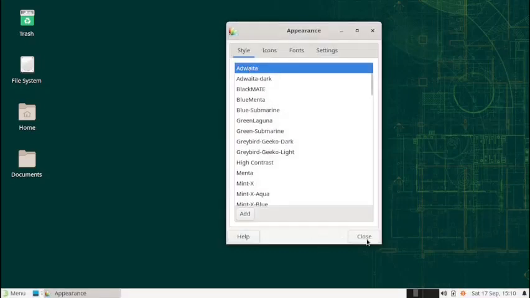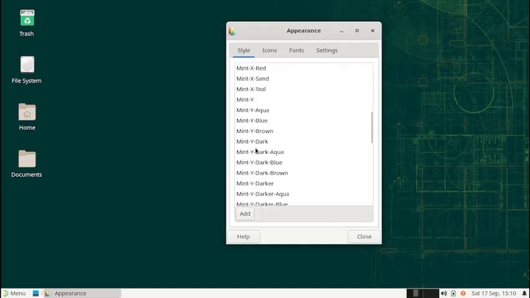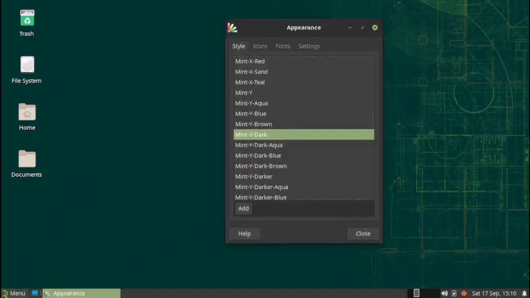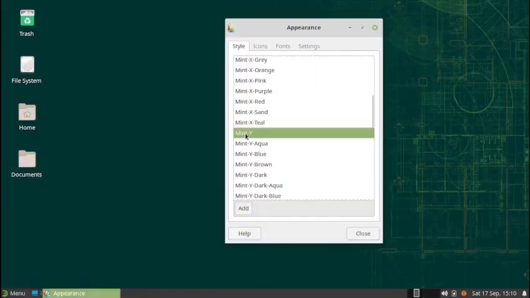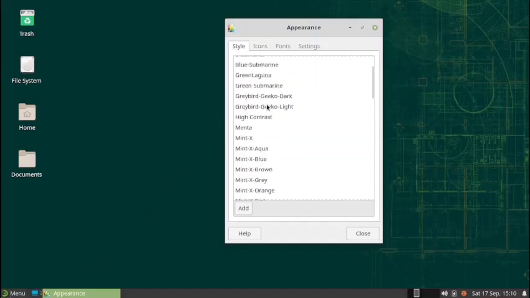So what we will do is, yes. So it is beautiful. We can go with the Mint-Y-Dark. It will look very, very nice. Yes. We can go with Mint-Y also. It looks very good.